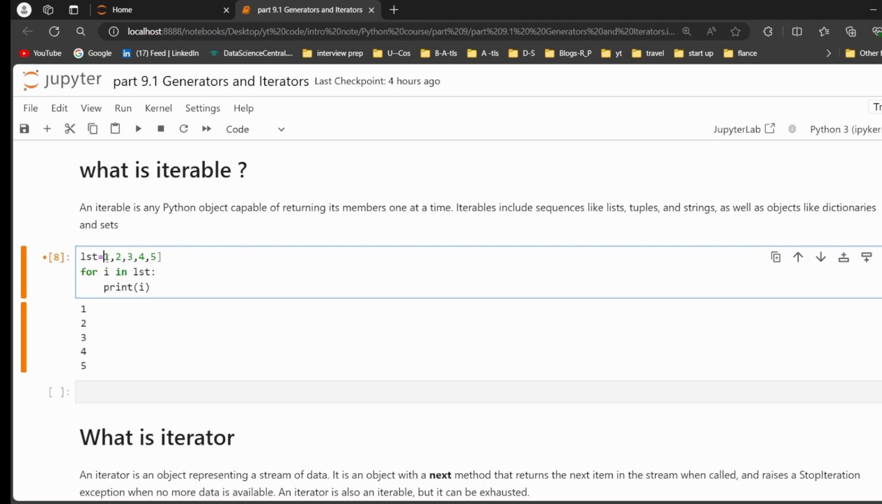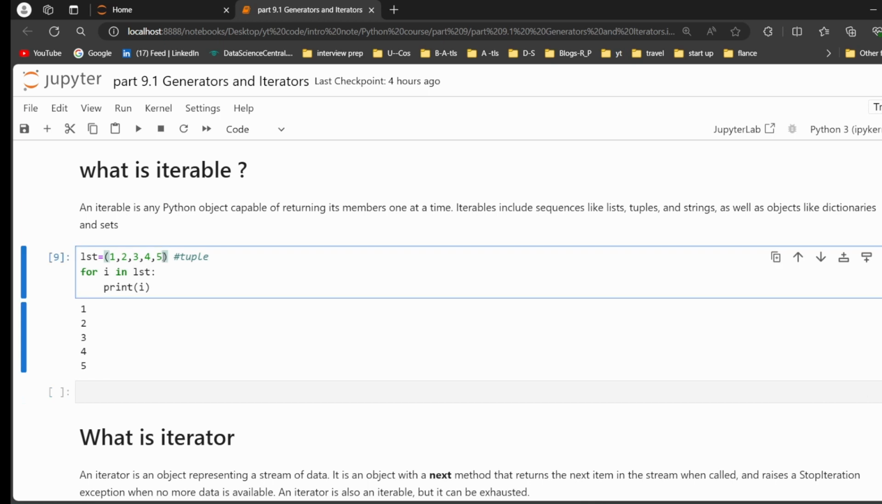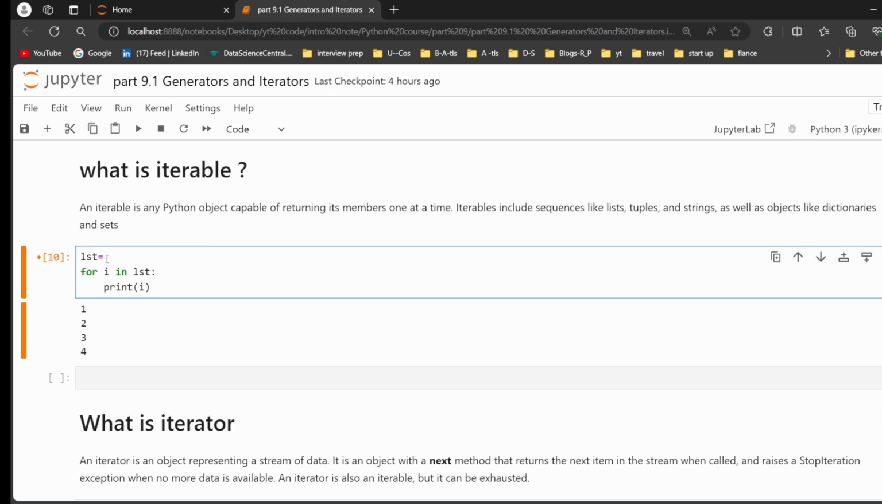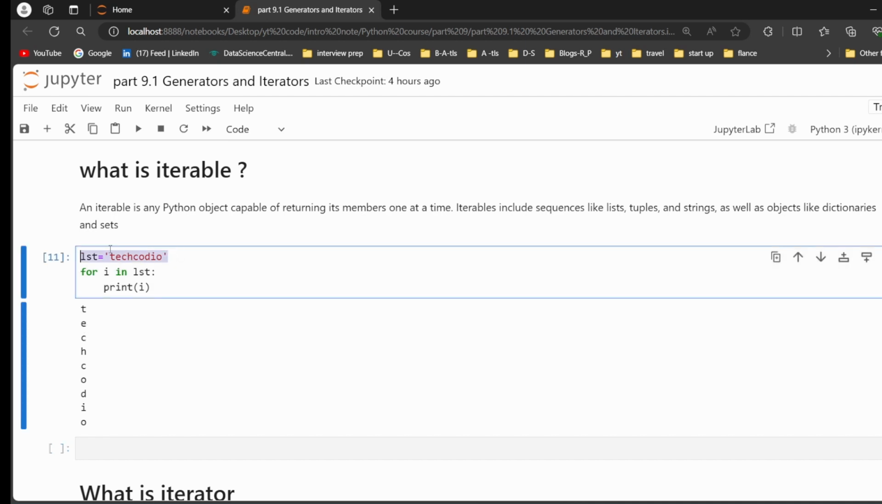Just check it. Now replace these square brackets with parentheses. Here it is a tuple. You can see it is giving the same elements because we have the same elements. Let me remove this 5. You can see it is giving 1, 2, 3 and 4. Now I want to give a string. In the string I'm going to pass techCodio. You can see it is giving every character one by one at a time, T, E, C, H, like that. Now let's take sets: a, 2 and b and 3.